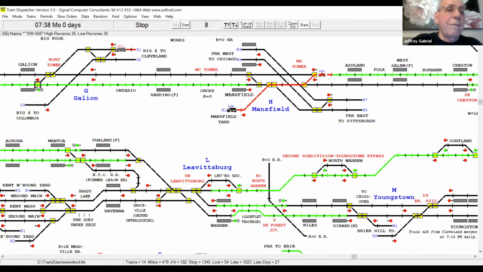All right, I'm going to run a couple other trains while we're waiting here. Big 4 going to Columbus. This doesn't run on the shared trackage. It crosses over at Galley and goes directly to Columbus.